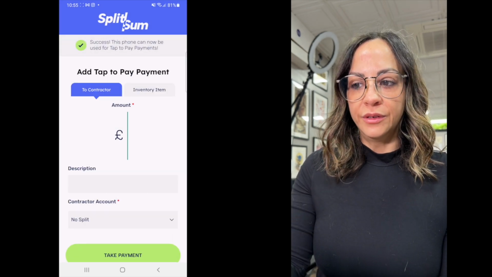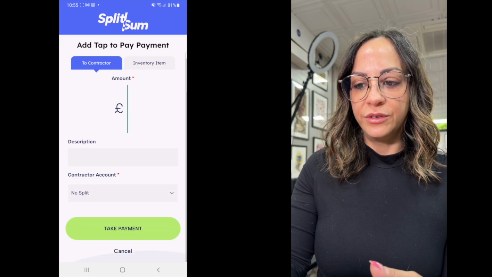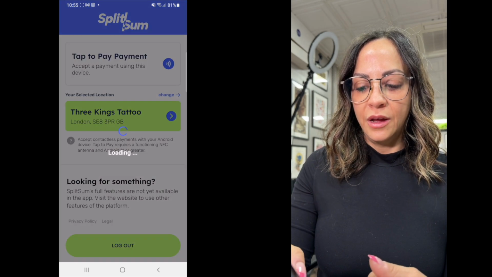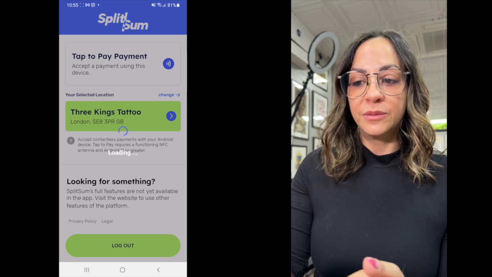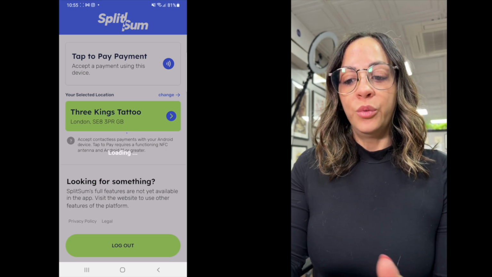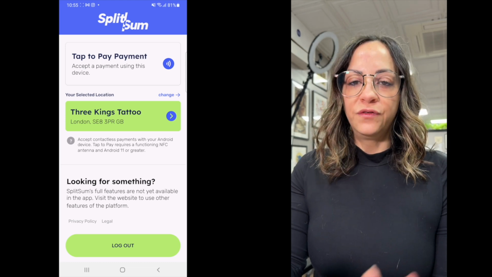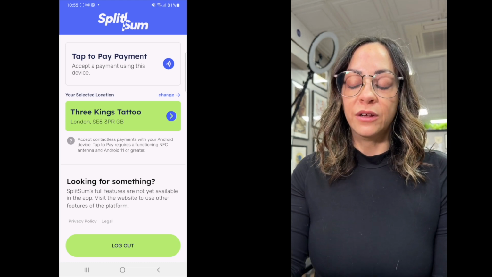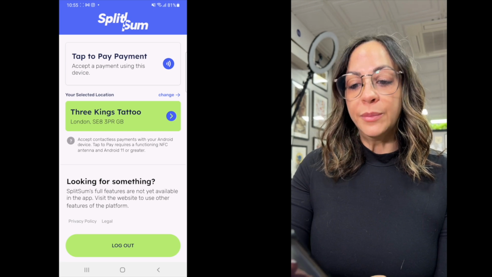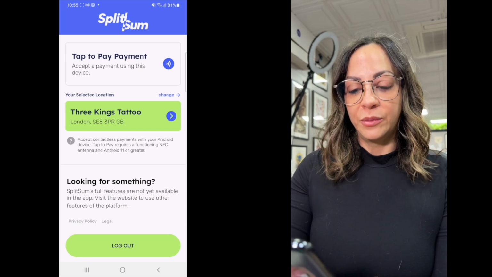And now it's connected, and you see the payment screen. So that's the app. That's basically all it can do right now. We will be adding some features soon, and eventually the full features will be within the app itself. But it's not there right now. So that's basically tap to pay.